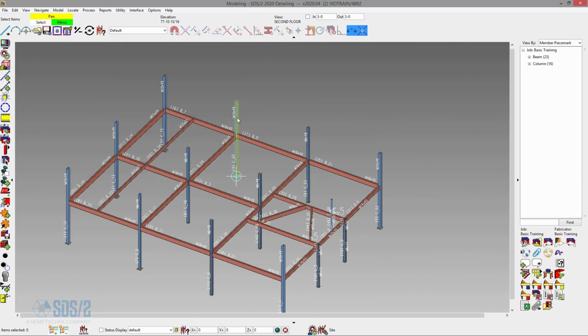On top of just left clicking with Shift and Control, you can also window, so left click and dragging your mouse while holding your left click button on your mouse will create a window. There are two different types of windows in SDS2. Moving from right to left like this creates a dotted crossing window. Any items that cross the line or are completely within this box are selected.